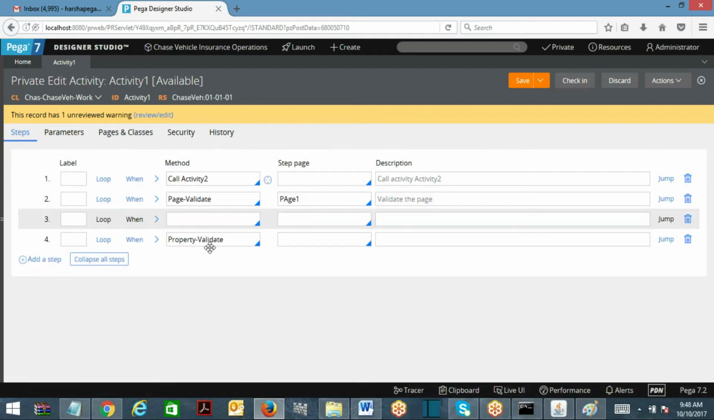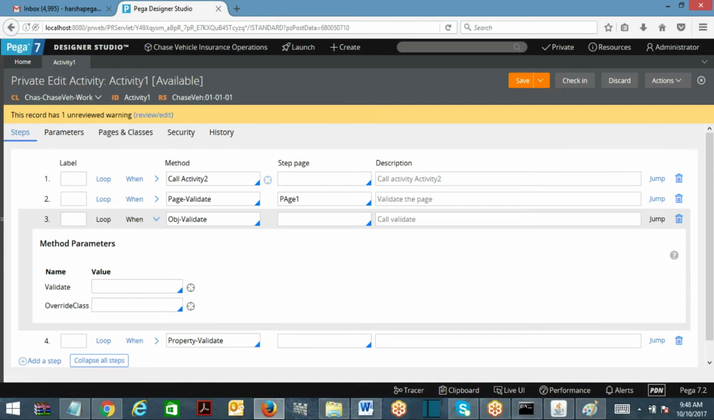Now, if you take obj validate, obj validate expects an obj validate rule itself. You will pass the rule. In this rule, whatever validations you perform using obj validate will be executed. This is pretty straightforward. Okay.